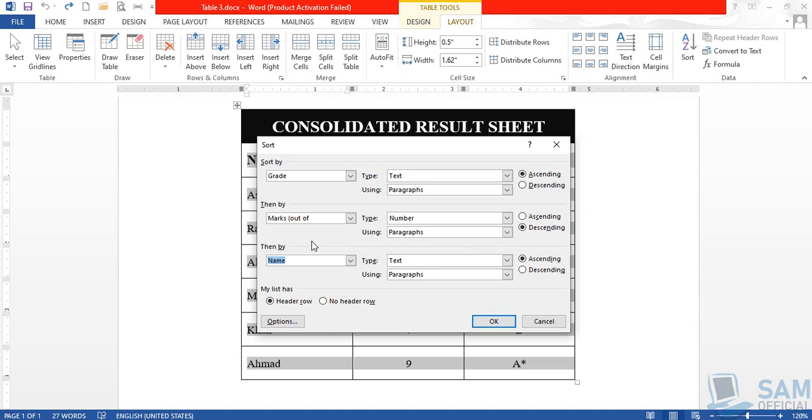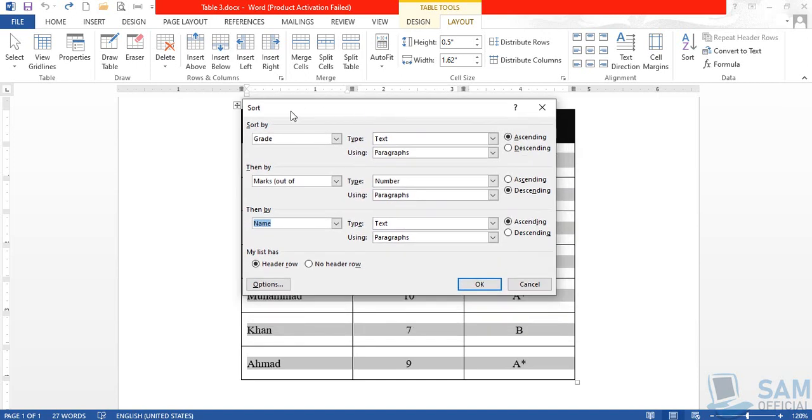Similarly, if more than one student has the same grade and the same marks, then arrange them according to the name, where a name starting with a smaller letter comes first, like B will be below A, D will be below B. So this is the gist of the whole discussion.